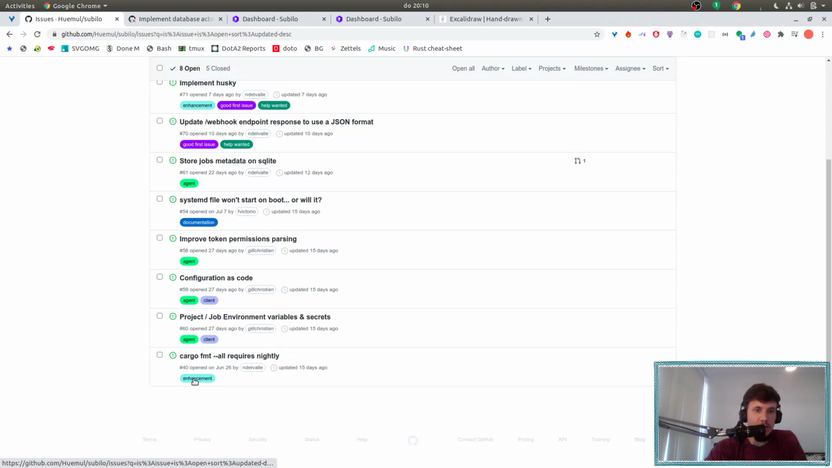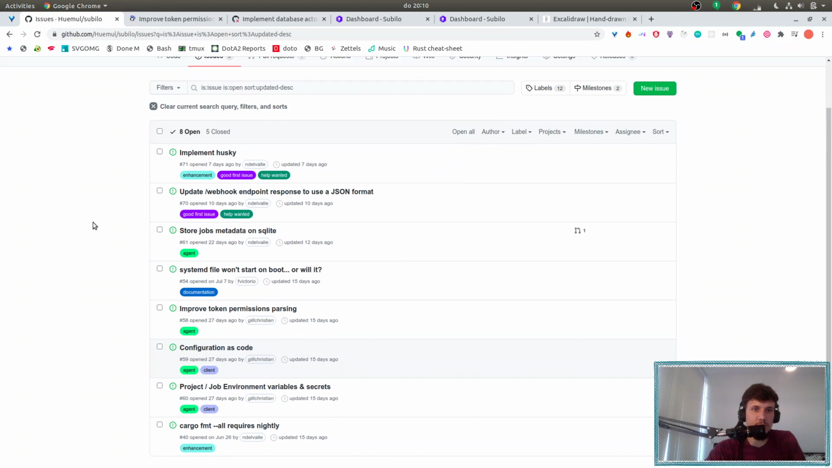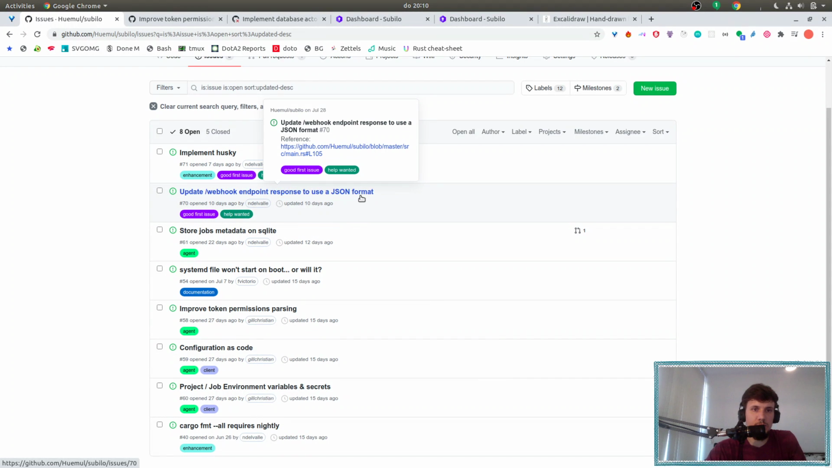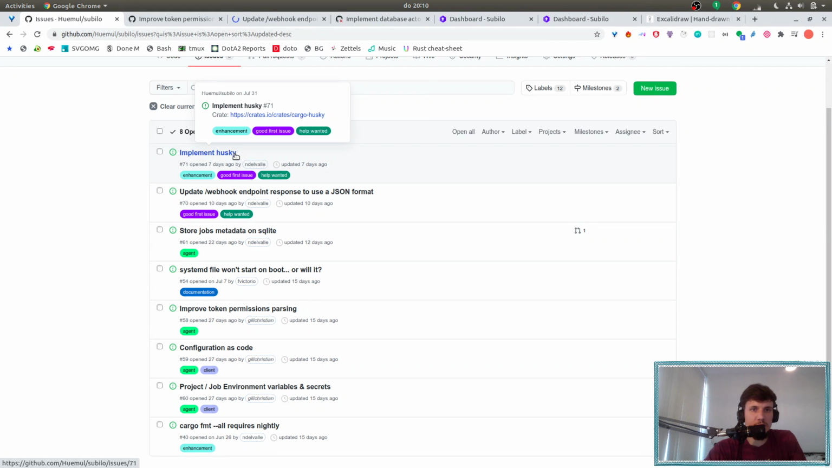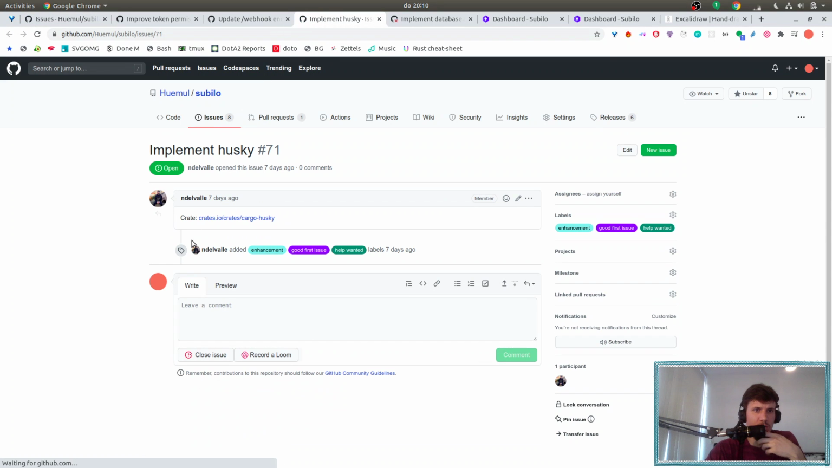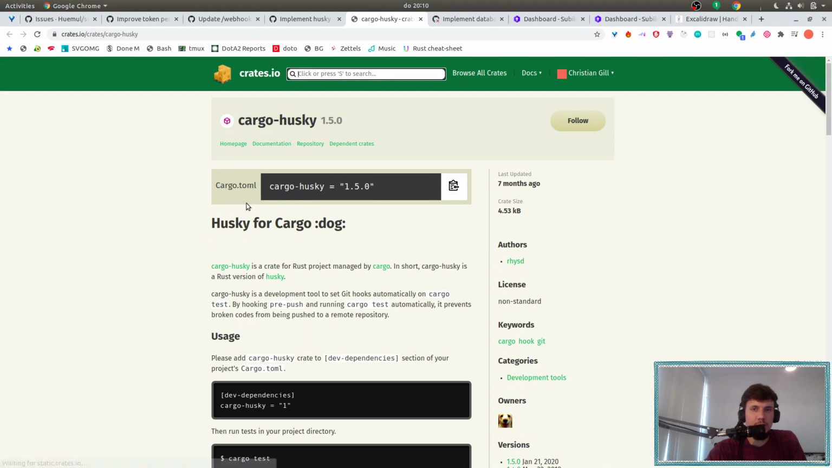What issues did we have? Environment variables, secrets. I think these are more like new features that we'll add. This is the one that I could improve on. Yeah, this has been worked on by Nico. Okay, this could be done. And Husky, what does Husky do? Cargo Husky. Okay.